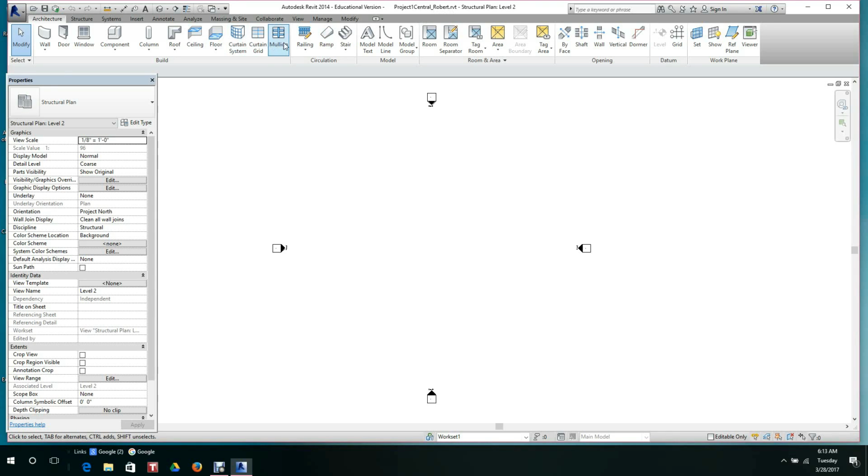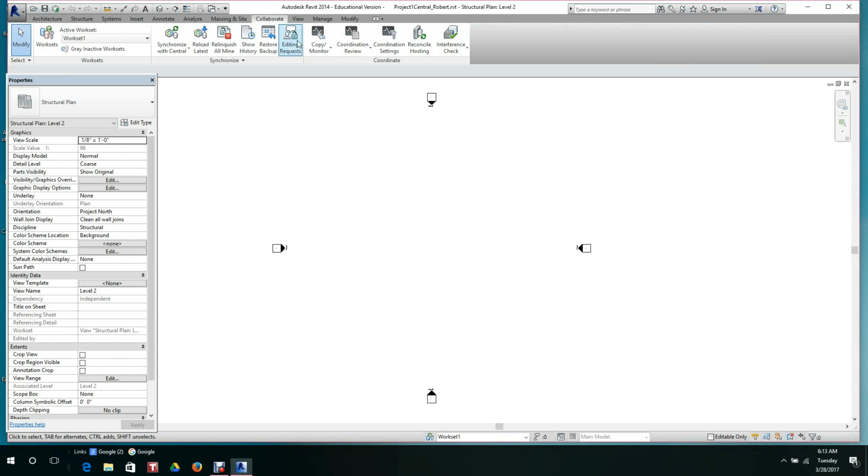Okay? Then we'll go and look in the Collaborate tab, and we'll see these new items. We'll see Synchronize with Central, and Synchronize with Central in your quick access menu. Now remember, there's another command here we're going to use, Reload Latest, and Relinquish All Mine. Okay? Now that's basically it.